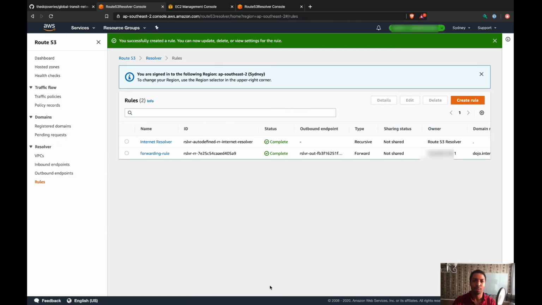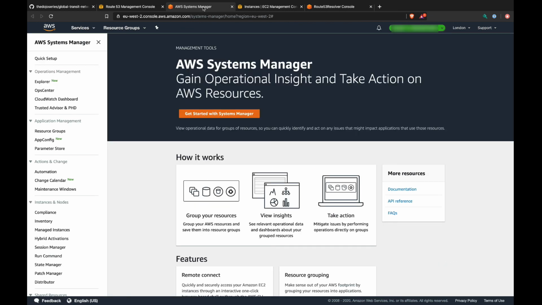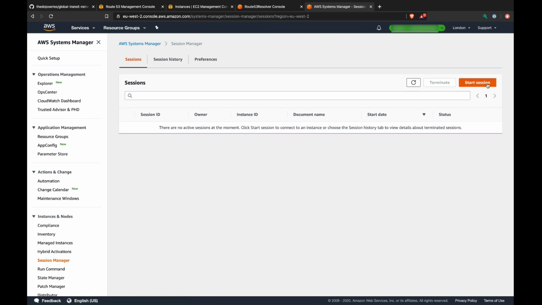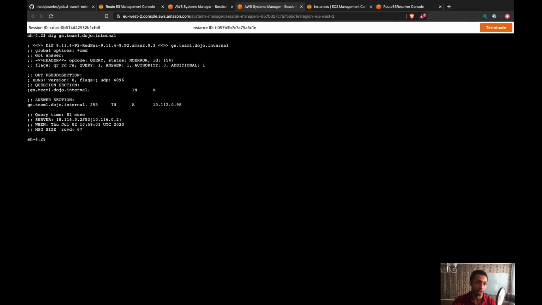Okay, now it's time for the final test. Let's go to Systems Manager. What we need to do here is to try to dig those private domains. So let's start with Canada. So dig team1.dojo.internal. So that worked. You can see here that the answer is returning this, which is the IP address that we need to ping.